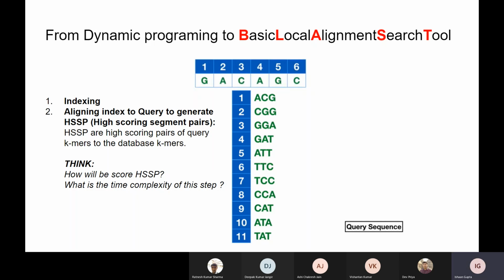What's the time complexity of this step? Come on, we are towards the end of the course. These are basic questions that I hope everybody can answer. n square.